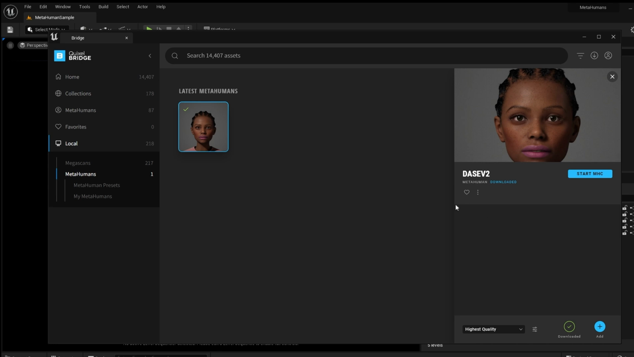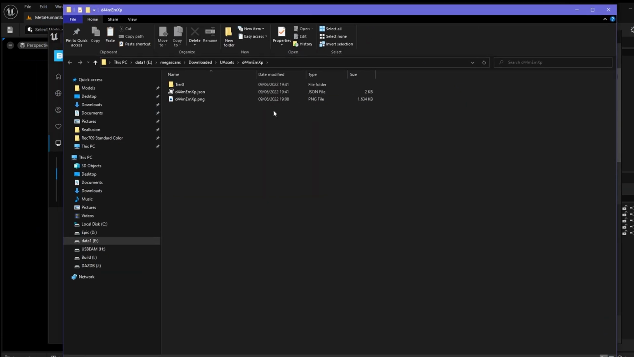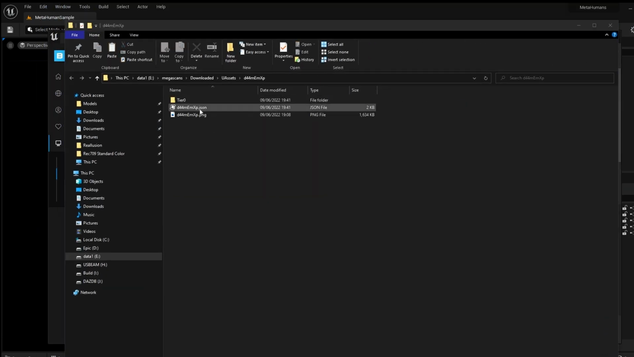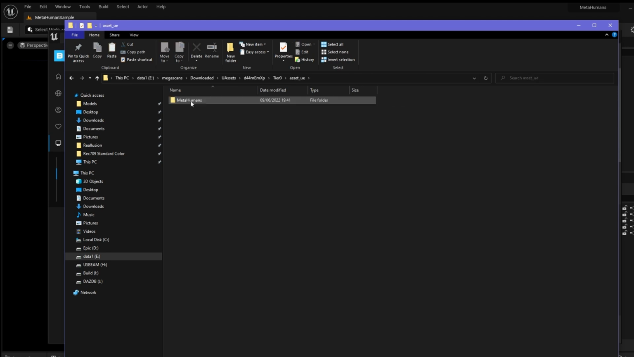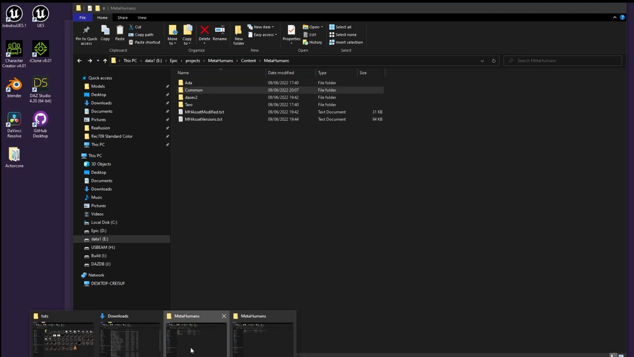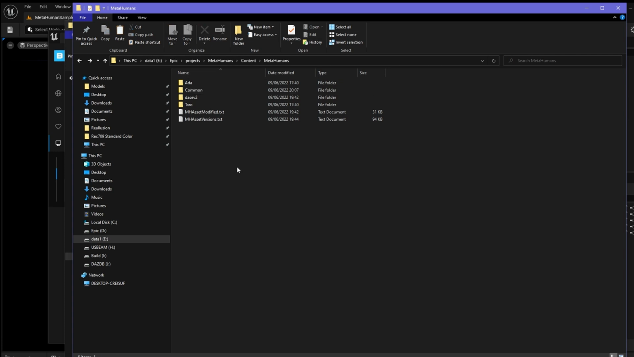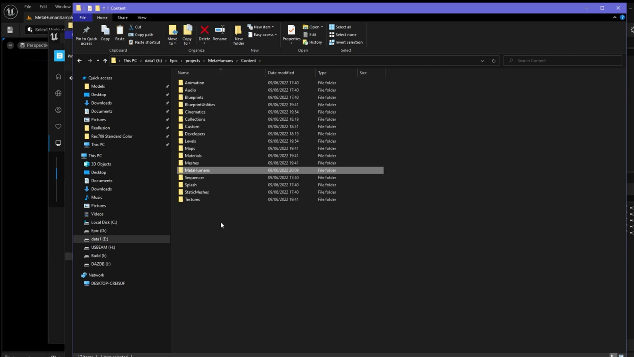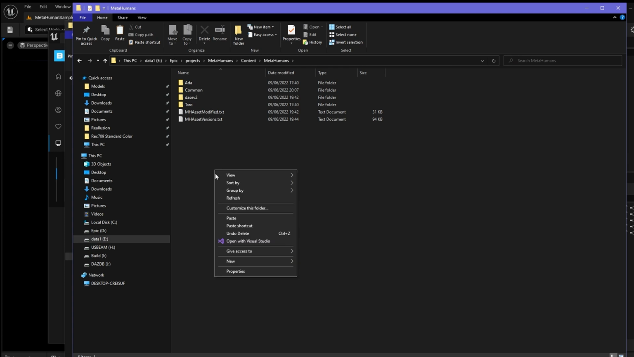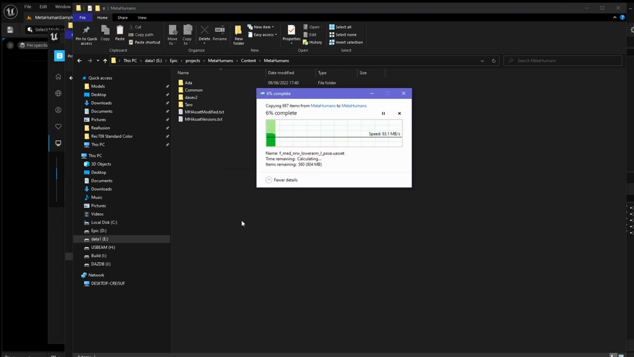So what you're going to do is click Go to Files, and a file browser opens up. And then from this file, we want to go into here. There's a MetaHumans folder, and I want to select this common folder and copy. Then I'm going to go to my project folder, which is here. And inside the content folder, go into MetaHumans and then paste this new common folder in here. It'll ask you if you want to replace the files. Yes, we do.